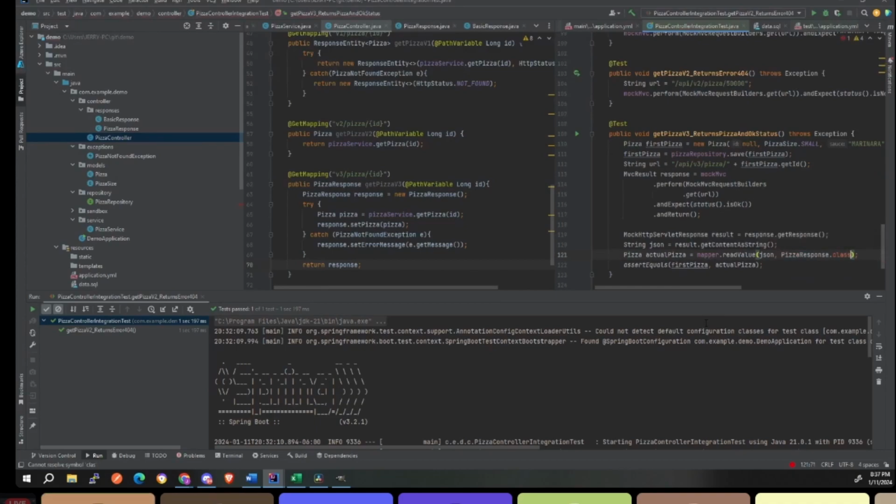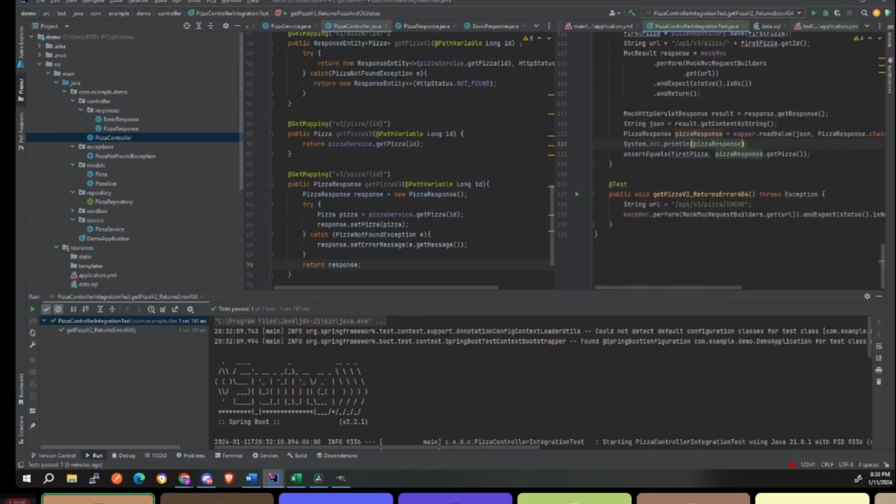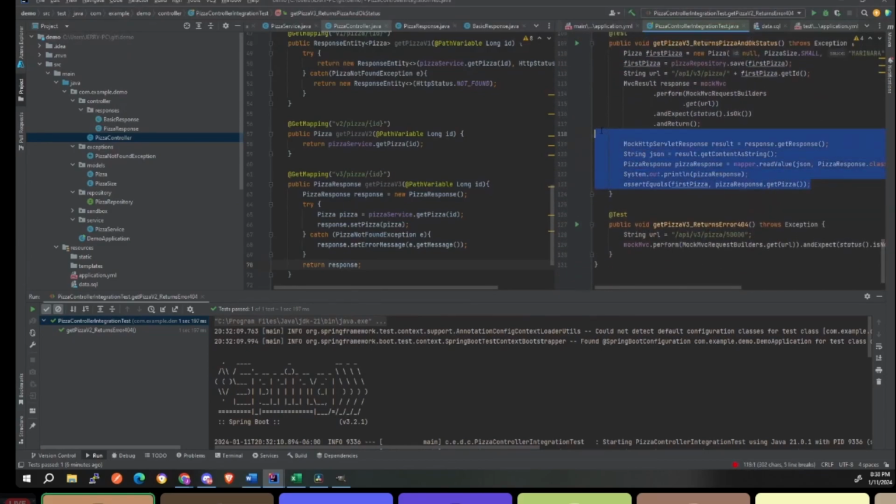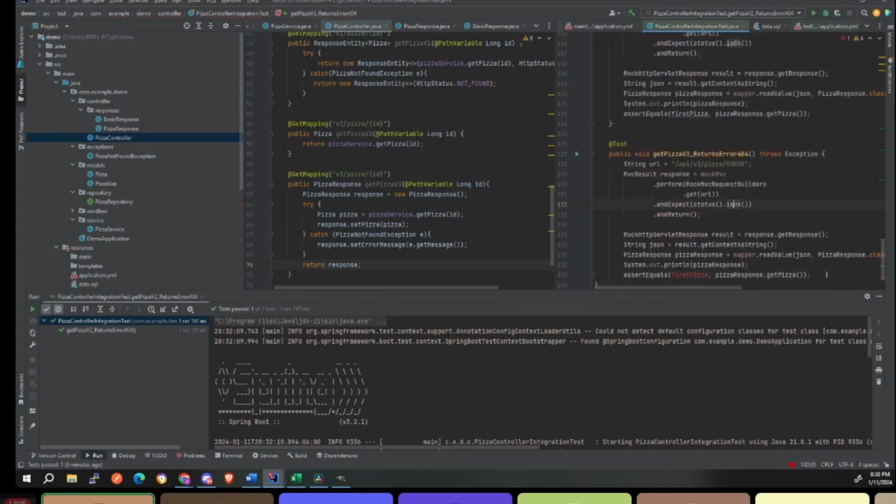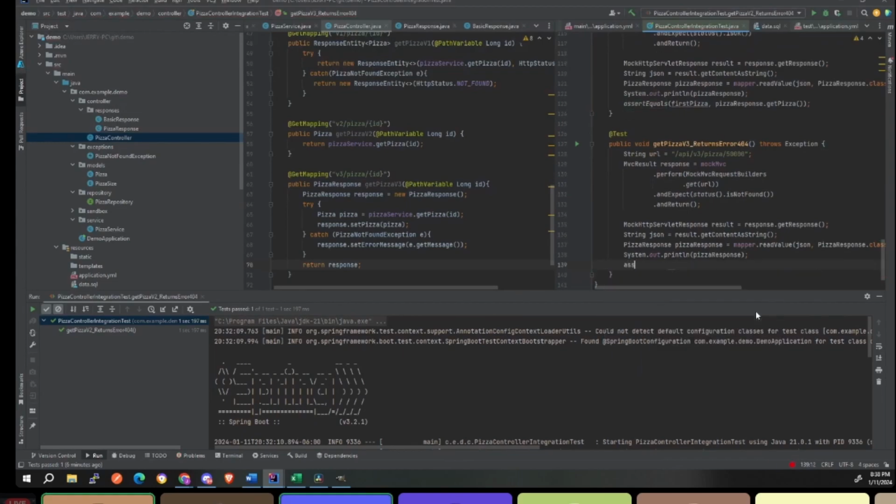It's going to get mad at me because I'm expecting a pizza; it should be a PizzaResponse. Let me change this variable name to pizzaResponse. In here, I'm going to assert that pizzaResponse.getPizza is equal to firstPizza. But I also want to just sysout pizzaResponse so you can see what it looks like. Then down here, when we call this one, we're going to copy the same code from up here, except this is going to be 50,000, and this is going to be not found. We're calling 50,000, and we're going to take out this assert. Then I'm going to assert on pizzaResponse.getErrorMessage. So this is actually a good test.